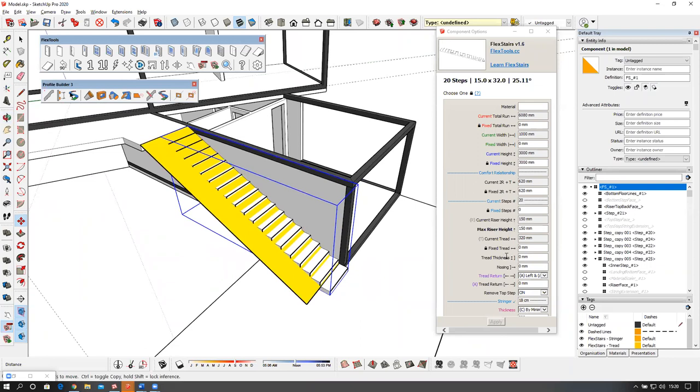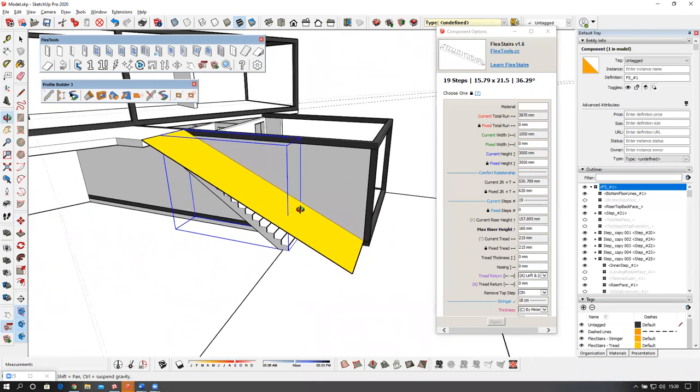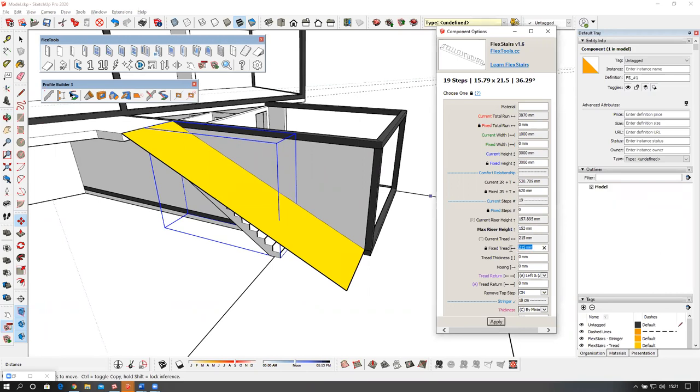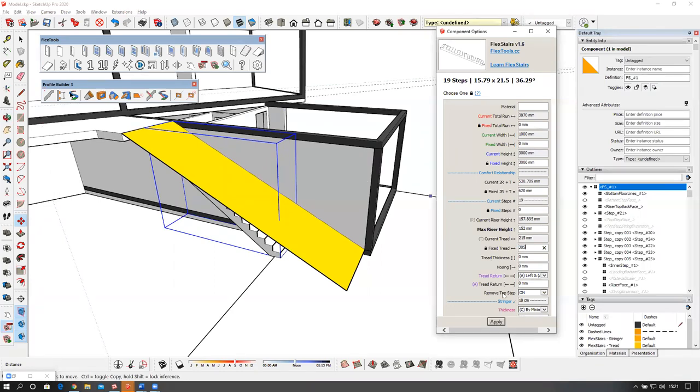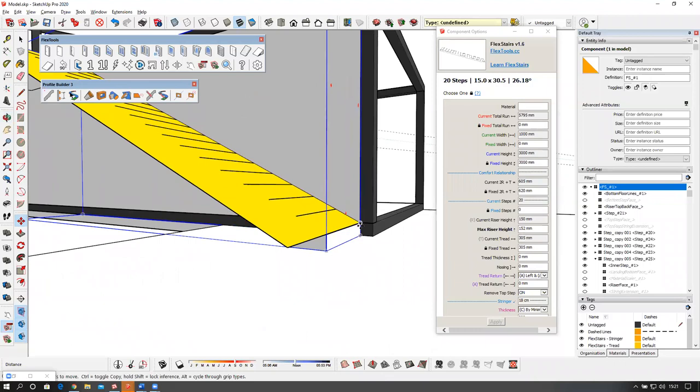Fantastic how they've created these tools. And then we are changing the tread and the riser. Tread and the riser, we're going to have this as 160 and 215. And apply. Let me just check here again. The overall needs to be, in fact, mistakenly 152 and 305. That's better. Okay, so it stops on that point. So it's stopping right on there.